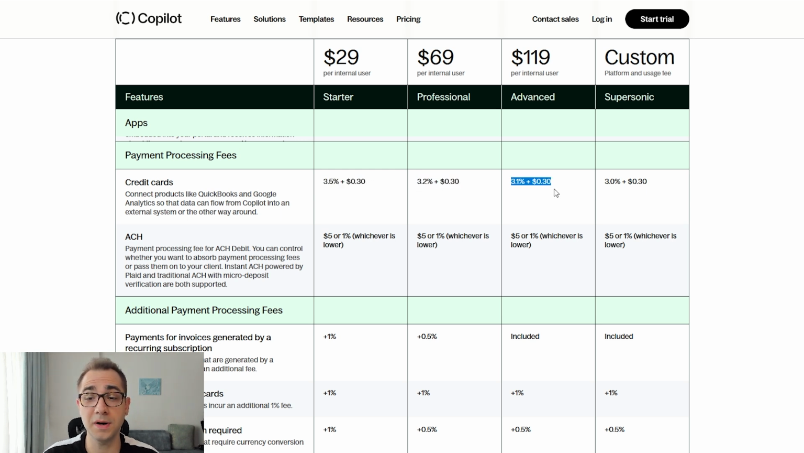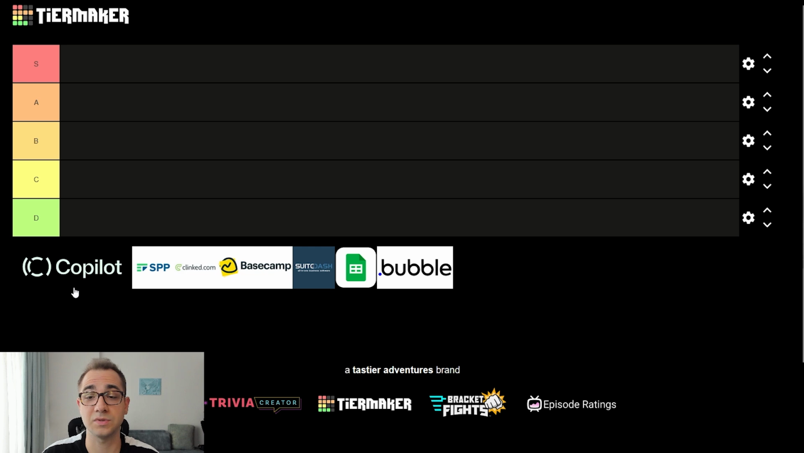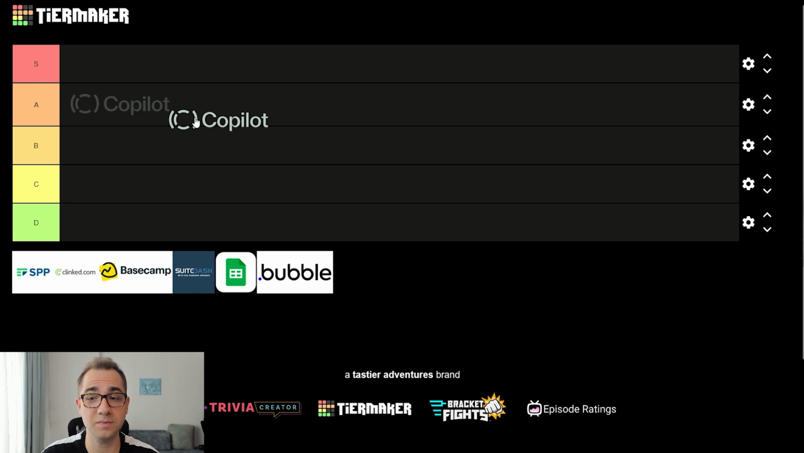And finally, which might be a deal breaker for you, all payments go into Copilot's account first before they're sent to your bank account, so they act as a middleman that receives your payments and then sends them over to you. Considering these points, I'd rank Copilot as an A-tier portal for productized agencies. While it has some substantial features that definitely make it worth using, the lack of self-service combined with invoicing issues prevents me from giving it an S-tier ranking.